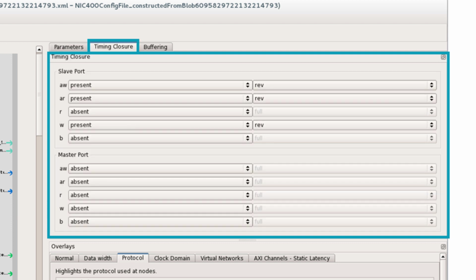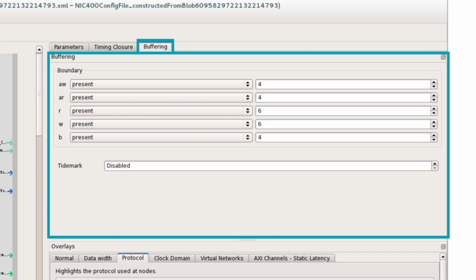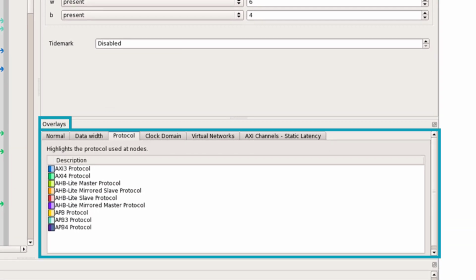The Timing Closure tab allows you to add register slices on the different AXI channels of slave and master ports of the selected ASIBs, IBs or AMIBs to meet the necessary timing requirements within your created design. Similarly, the tool also allows you to add the boundary FIFO of configurable depth on each AXI channel. Towards the middle of the screen, you have the Overlays window in which you can enable showing particular characteristics of the created topology, such as data widths, protocol, clock domains, and so on, using a color coding scheme.